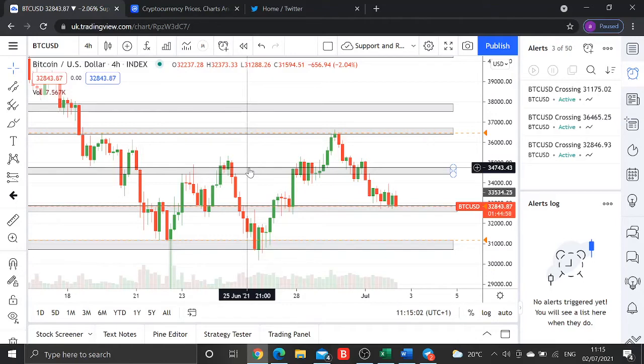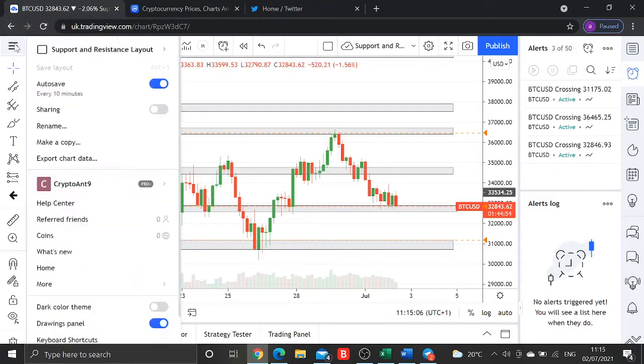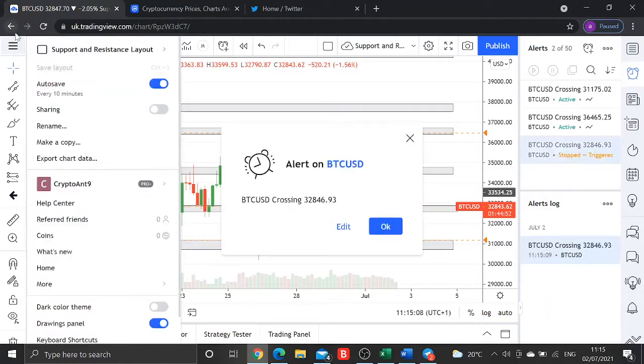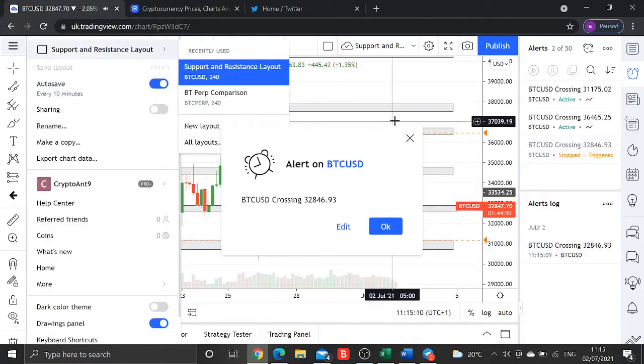And the last one I actually wanted to do as well is basically with the enhanced version of Pro Plus. There you go. Let me give you an example. Look, we hit an alert on BTC USD. It came under 32846, and we've come under there. That was one of my alerts on support.